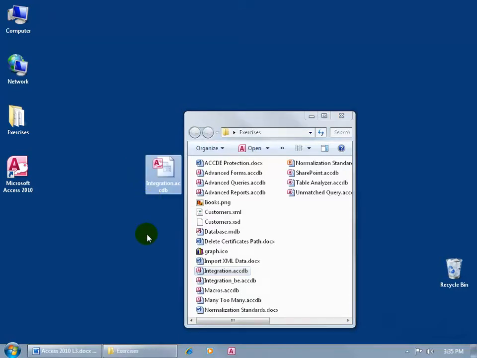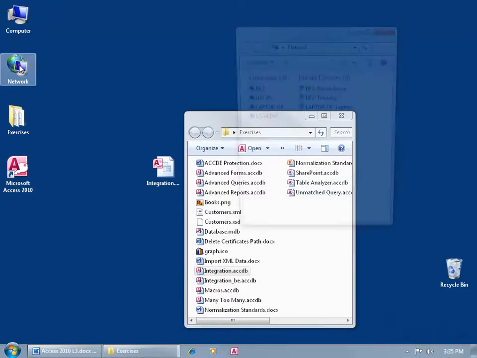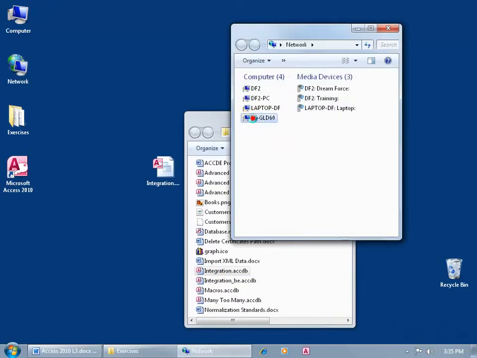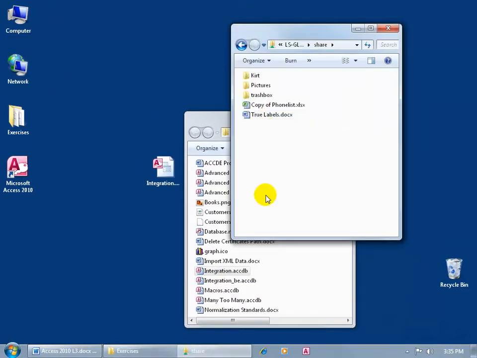And then for the back end, we're going to go ahead and store that on the network. So I'm going to go ahead and open up the network, go to my storage drive, to my share folder, and then click and drag my back end to it.